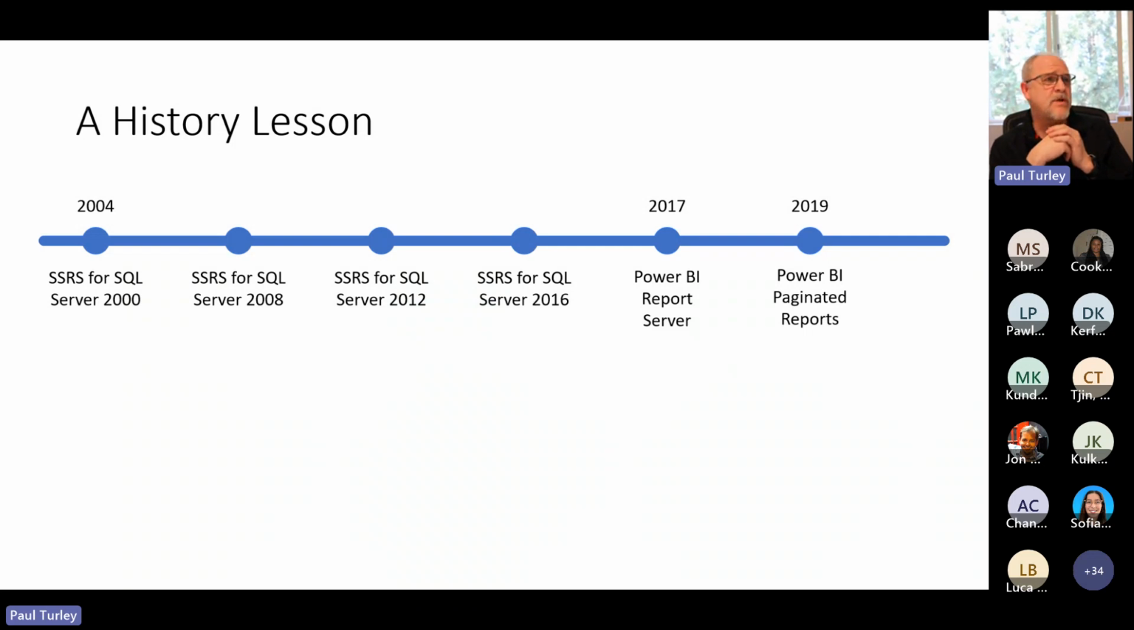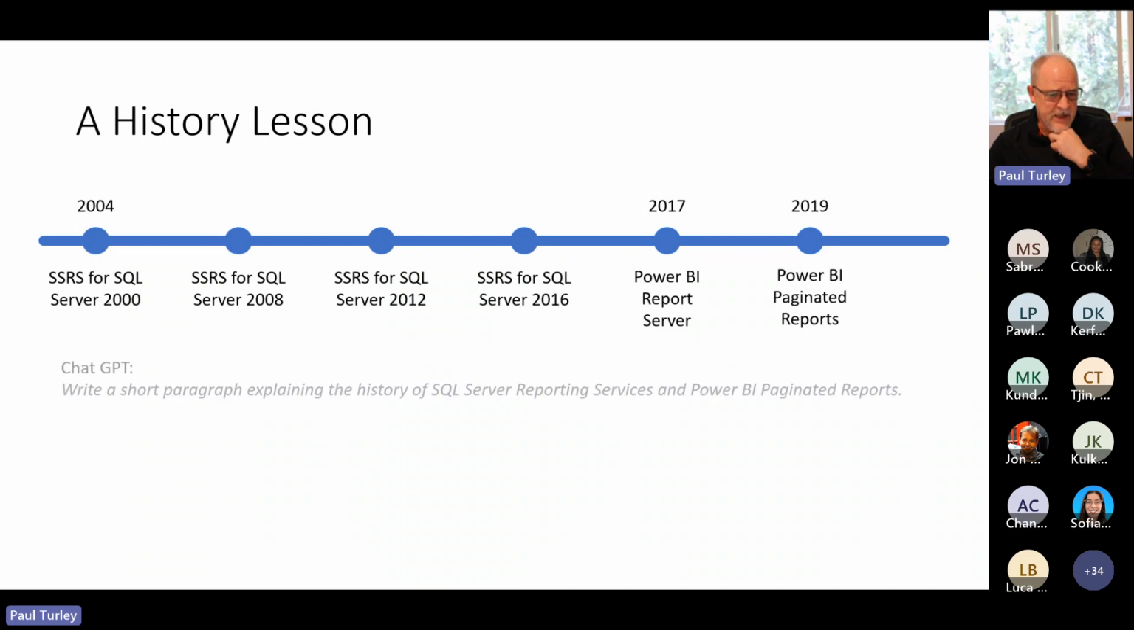It shipped with SQL Server for SQL Server 2000. So if we kind of look at this history, it was a mature product at its time, but it was based on technology that really was circa 2003. So it was all web-based web services, all rendering in HTML, etc., all optimized and based on SQL Server for the most part. So I did something a little more modern.